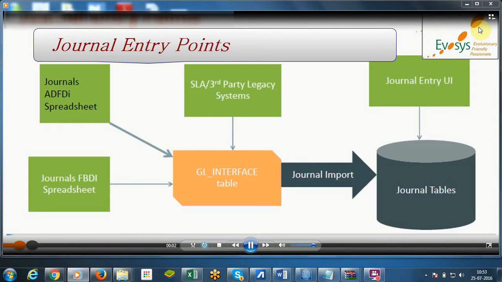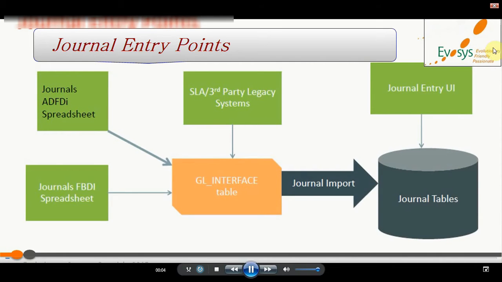Welcome to the series of Oracle Fusion General Ledger demonstration. In this video, you will see various sources available to create a journal in Oracle Fusion General Ledger. Broadly, there are three major sources to create a journal in Oracle General Ledger.